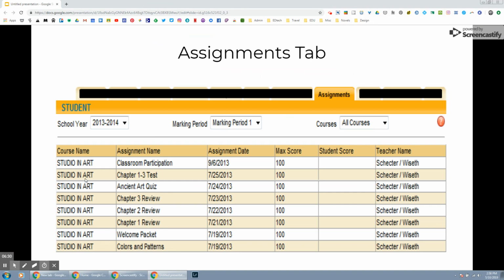So here we have a fake account where a student was taking studio in art, and then here was the assignment name. So maybe ancient art quiz. The assignment was created on July 24th, 2013. The max score was 100, and then it would have your student's score. Typically, if there's a 0, that often means that they did not hand it in. Or if it's blank, that means that they didn't hand it in or it's not due yet. And then we'll also have the teacher's name. You can drill down to specific courses, or you can look at all of them at once.